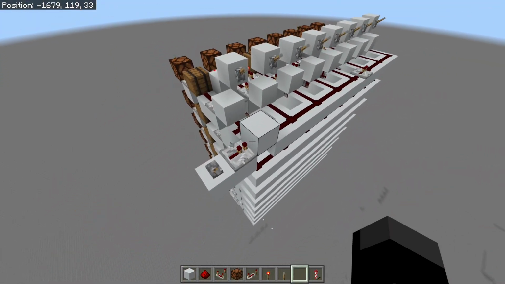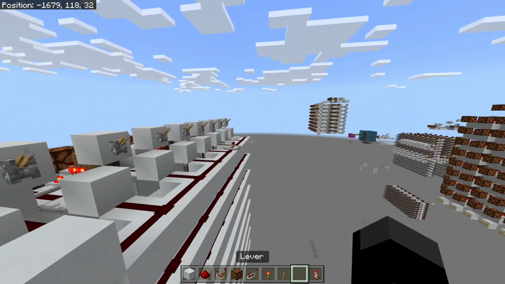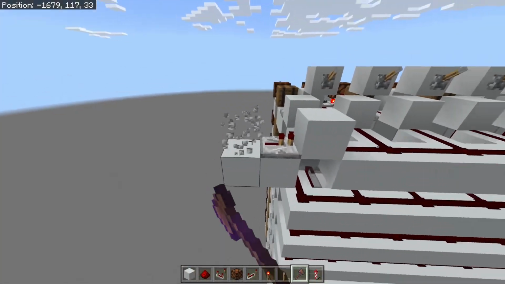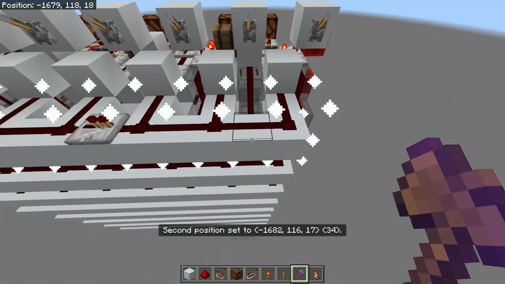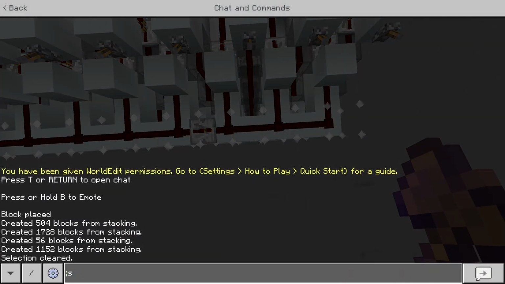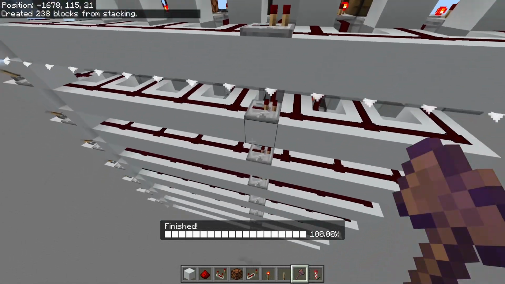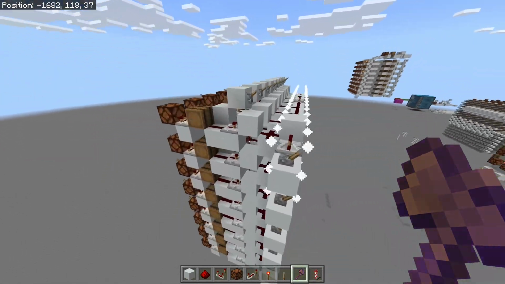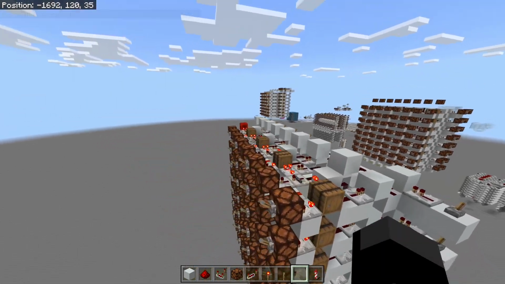So we're just going to stack this by selecting this corner and that corner. So we'll just get out this corner and this corner, and we're just going to semicolon stack 7, and as you can see, all the repeaters get stacked nicely, and these are our inputs over here. So now let's actually get to testing it.